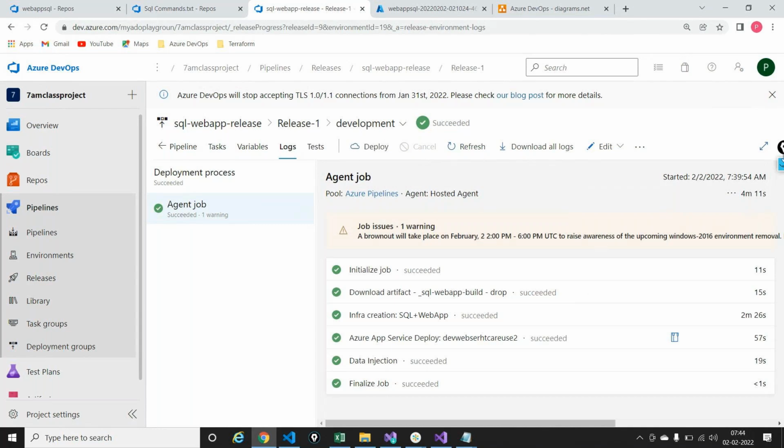Now my pipeline is done. It took me around 4 minutes to do this, and if I did it manually, it would have taken a lot more time than this. So it took me 4 minutes, and it went ahead, created the infrastructure firstly, created the Azure Web App, injected the data. It managed everything for me. So let me go ahead and check a couple of things right now.